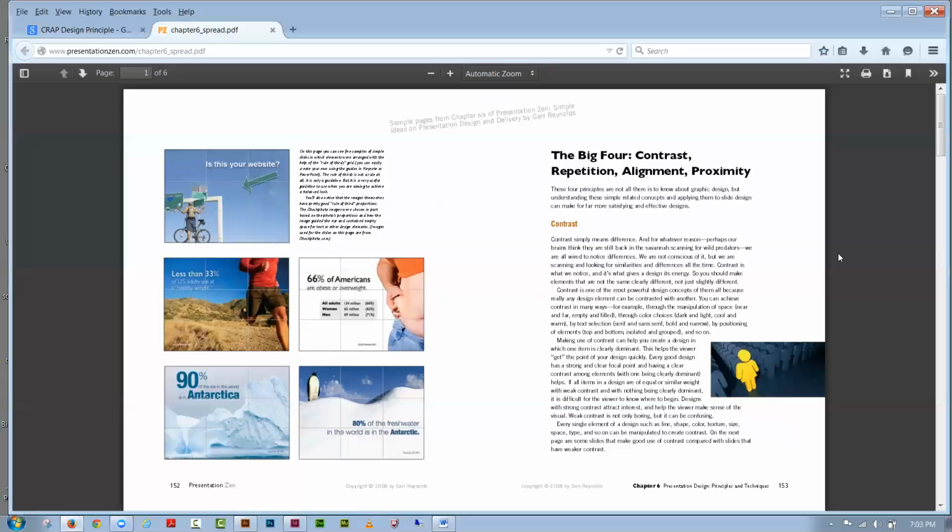Contrast is one of the most powerful design concepts of them all because really any design element can be contrasted with another. You achieve contrast in many ways. For example, through the manipulation of space, near and far, empty or filled, through color choices, light and dark. See, this is actually a very good page because it gives you very specific criteria for contrast. Through color choices, light, dark, cool, warm. By text selection, serif and sans serif, narrow or bold. By positioning of elements, top to bottom, isolated or within groups, and so on.